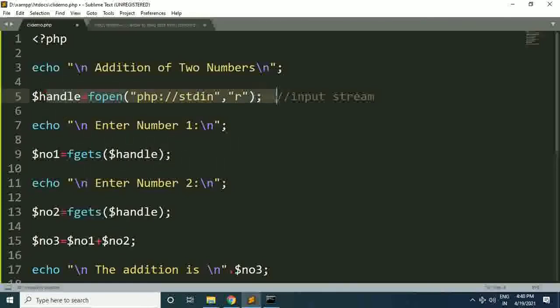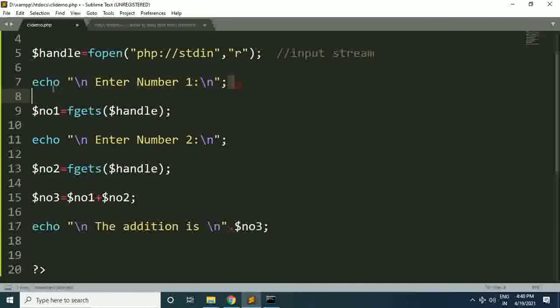Friends, here we have first of all created one input stream through which we will read our values. Then we have displayed one message to the user, enter number 1. Then here we are reading the value of number 1. Then we are displaying another message, enter number 2. Here we are reading the value of number 2. Now here we are writing our formula and our result will be available within $no3, and here we are printing the result.